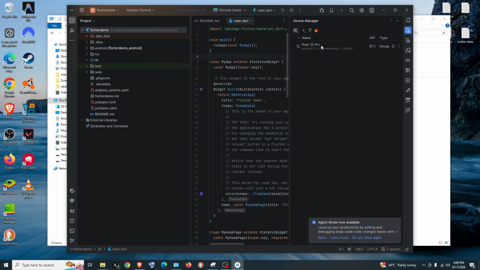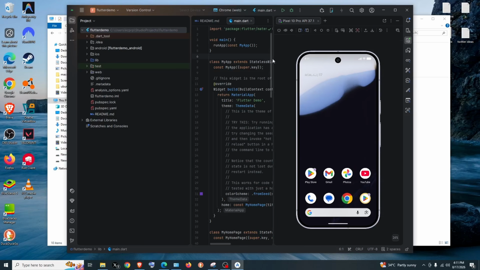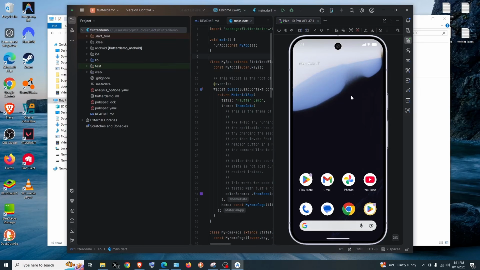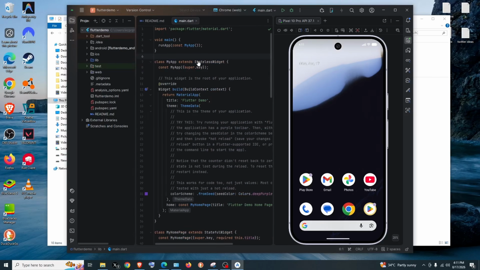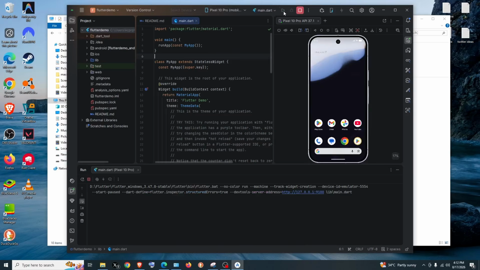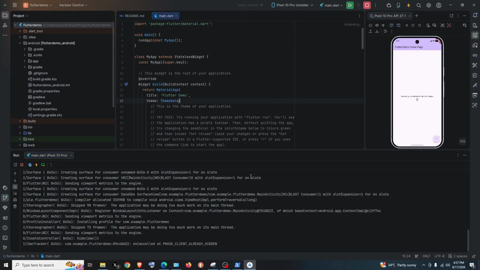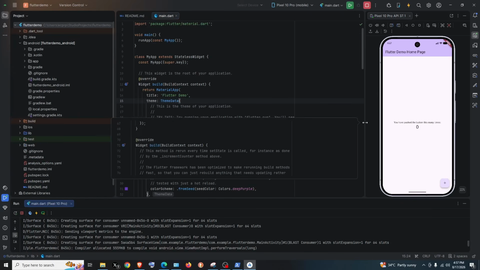And as you can see, the emulator has been added, Pixel 10 Pro. You can simply click on this play button which says start. It will take some time to start, and this is our Pixel 10 Pro emulator. Now to run this demo project, here we will be having this drop down. Select it, and here we are having Pixel 10 Pro mobile. Select this and click on this run main dot. It will take some time for the app to run because this is the first time we are doing it, and as you can see, this is the default app output.